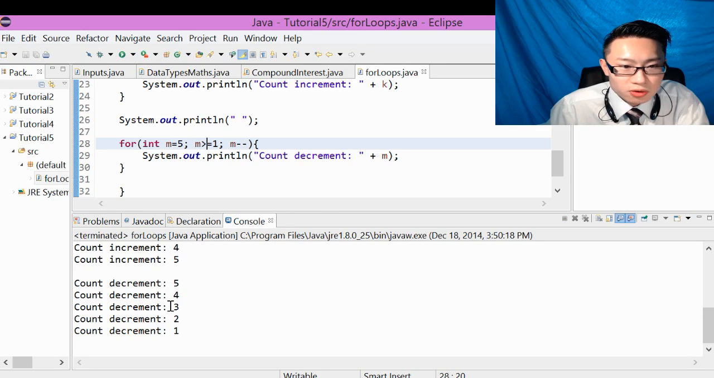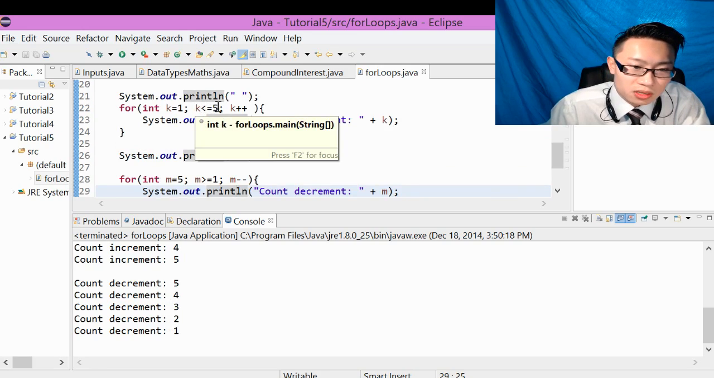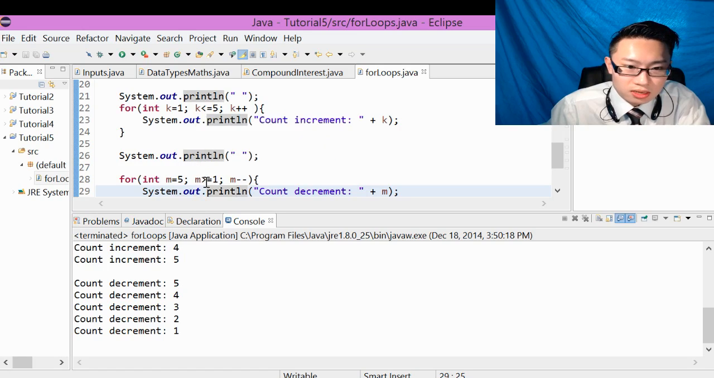So this is very crucial. You can see there's a difference: when it's an increment it is less than, but when it's a decrement it is greater than or equal to 1, and it's minus minus instead of plus plus. And make sure you have different variables so you don't get mixed up.